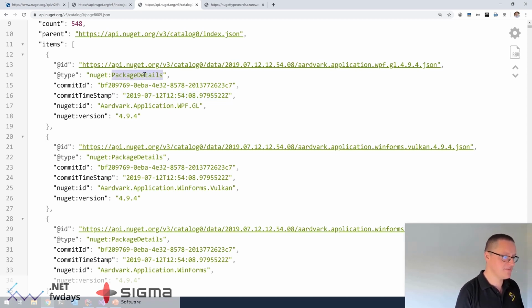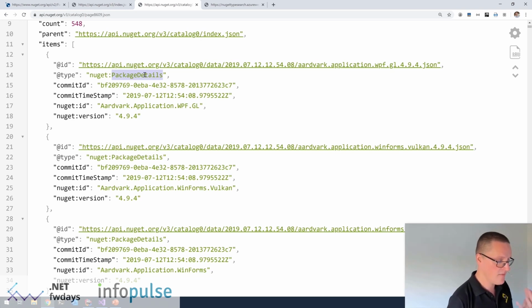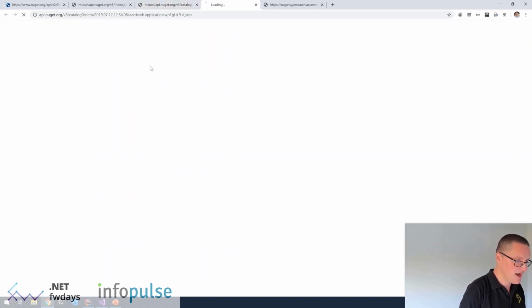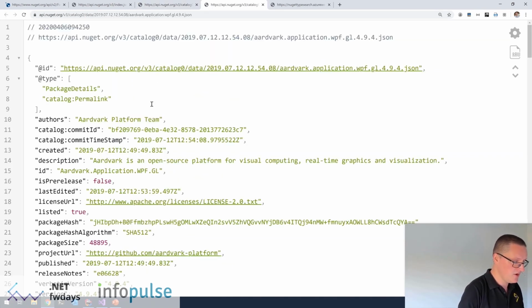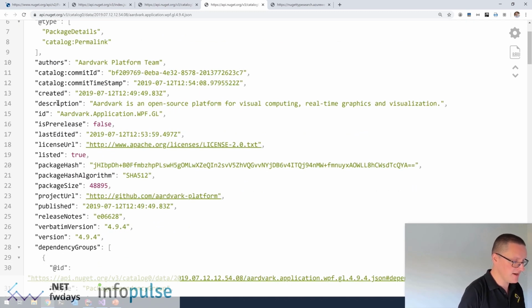The type here is important because that is going to describe what was happening to that package. Package details means the package was added or updated, and we can get information of that package. If we follow this link, you will see that there's authors in there. There's the description of the package, the ID, license URL, all of the details that you would typically see inside of Visual Studio or Rider, and that you would typically consume as a consumer of the NuGet package.